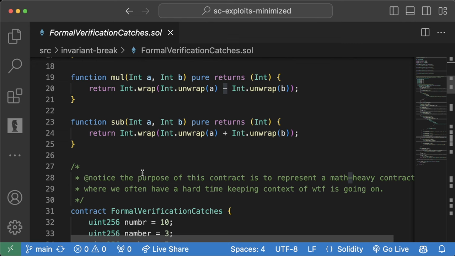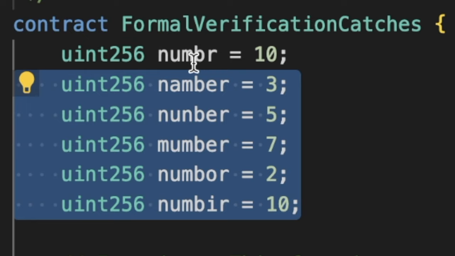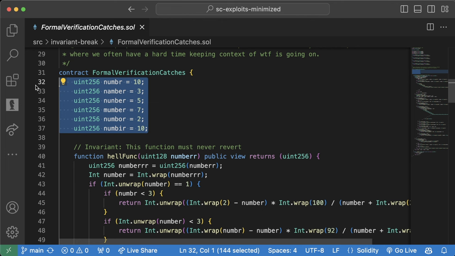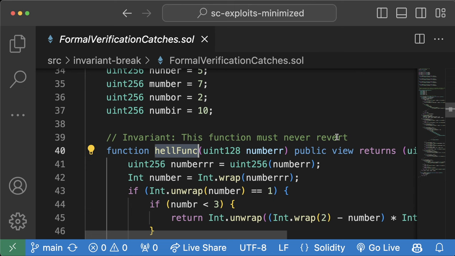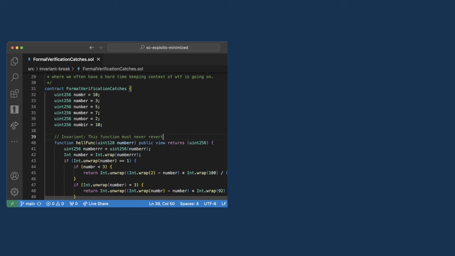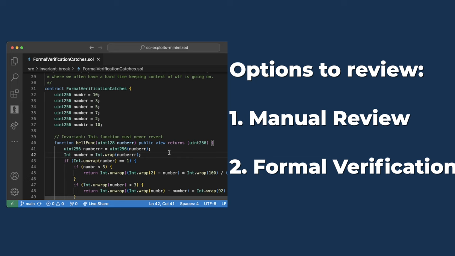Right in the function, we actually have a few variables, number, number, number, which all look very similar, but are all slightly different with a slightly different number. And then finally, we have our function hellfunc with an invariant, this function must never revert, which just does all types of nonsense. So as an auditor, to figure out where this function reverts, you could 100% walk through it manually, but I'm going to show you where formal verification is a much better way.